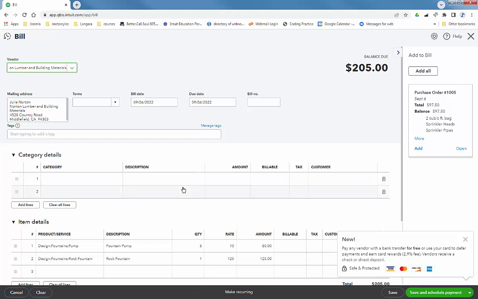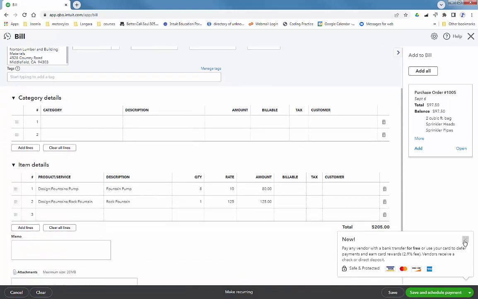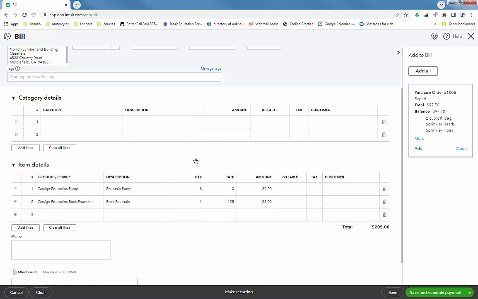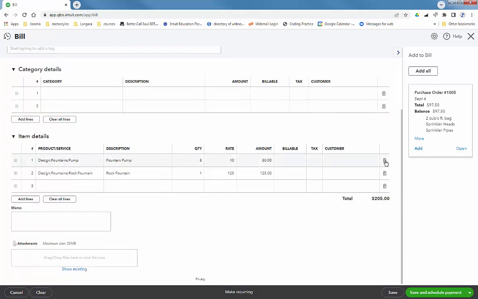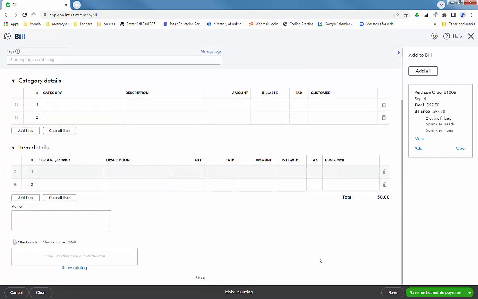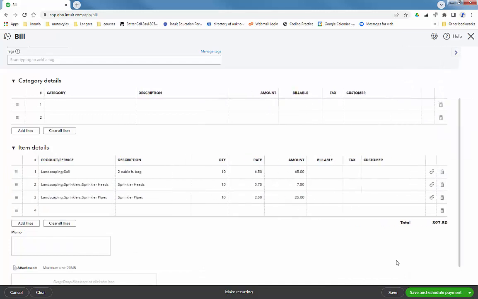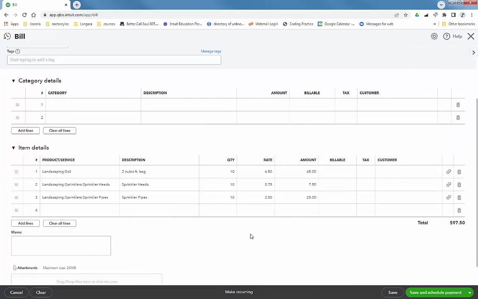Now notice again, those items that were on the previous purchase order popped in again. So if I use clear all lines, it'll also clear this note here about that purchase order that's available for Norton. So this time I'm going to just use my little trash cans and then add the purchase order to the bill. So the workflow would be, we'd make the order, enter the order, receive the items, including the invoice, and then enter that as a bill, and then we would owe for that amount.